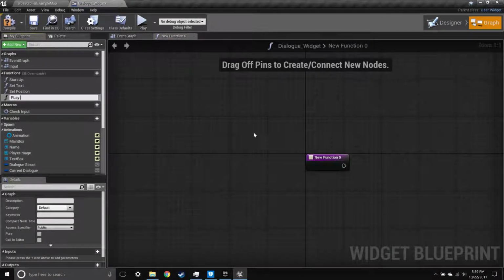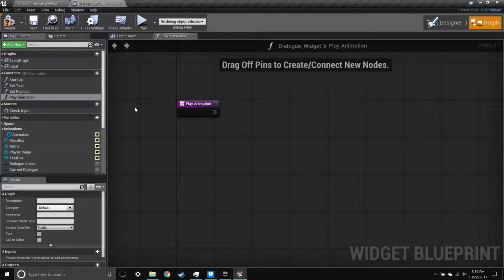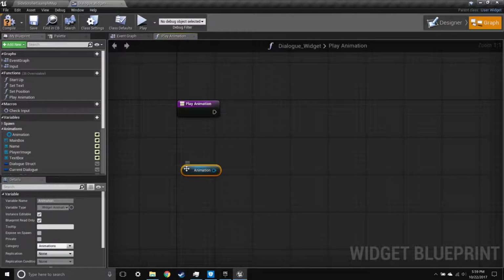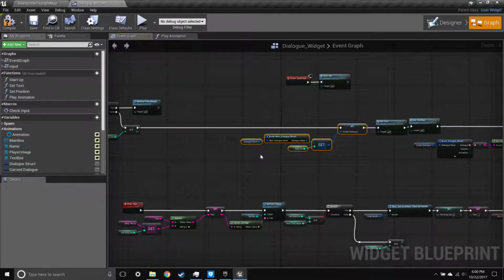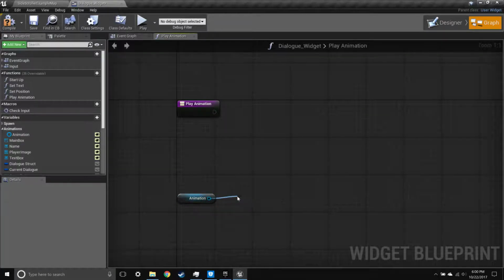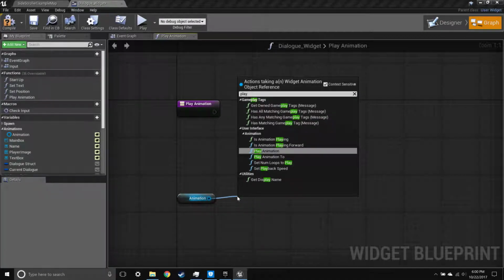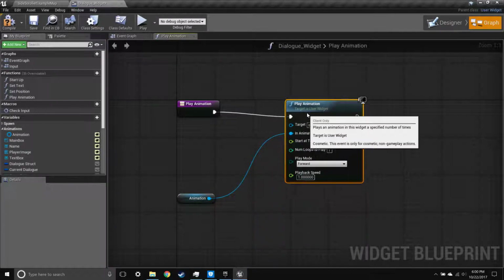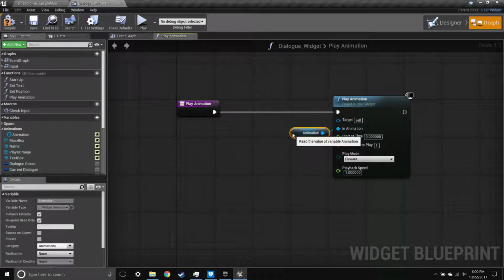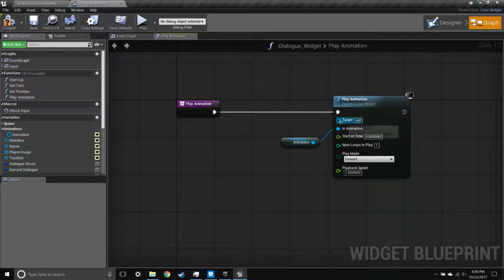So really quickly, make a quick function. Call it play animation, and we will get this, and we'll have to do this before. I just realized that. Sorry about that. So now we're just simply going to type in play, and you get this play animation. Plug this in, and there you go. We have this, and you don't have to worry about target.